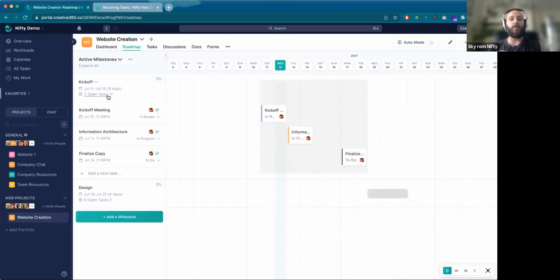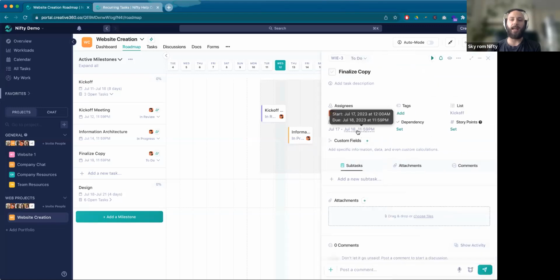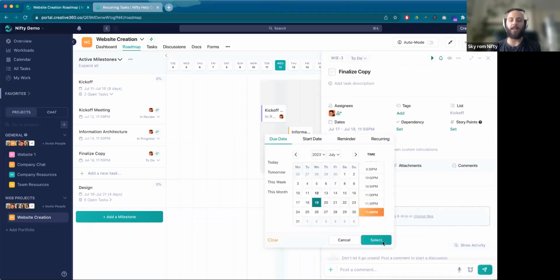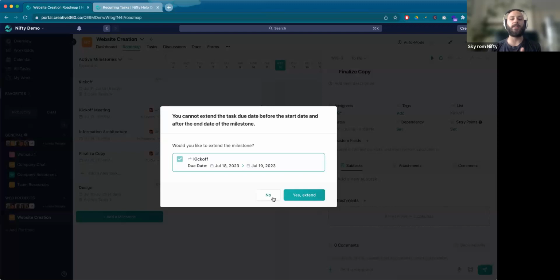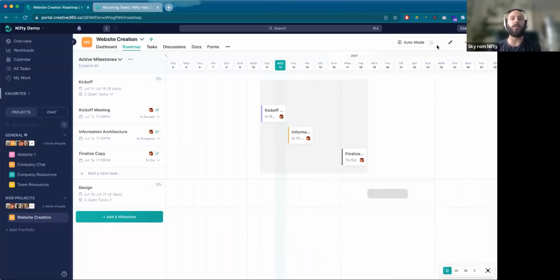So if you've had an experience in the past where you build a milestone, but every time you try to change your task deadline, like if I need to change this to be the next day, I get this pop up and Nifty says, you have to adjust your milestone, do this. And it feels like I'm managing two things at once. Well, that's a good indicator that you should be using auto mode. What auto mode does is flip the hierarchy of information between milestones and tasks.